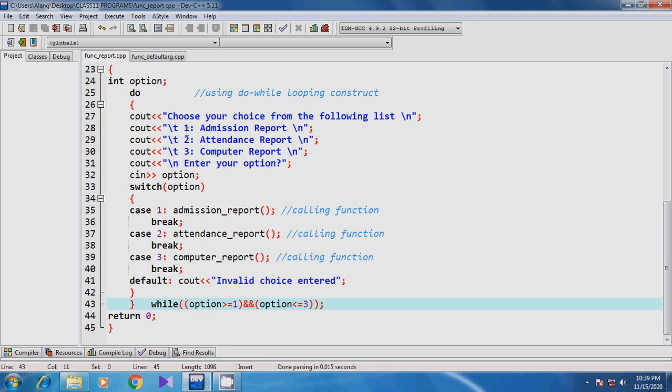Now if suppose you entered 1, 2 or 3, it will execute 1 admission report, 2 attendance report, 3 computer report. But if you enter any other number other than 1, 2, 3, let's say 4, then the default case will be executed, that is cout invalid choice entered, right? So let's run this program in C, right?